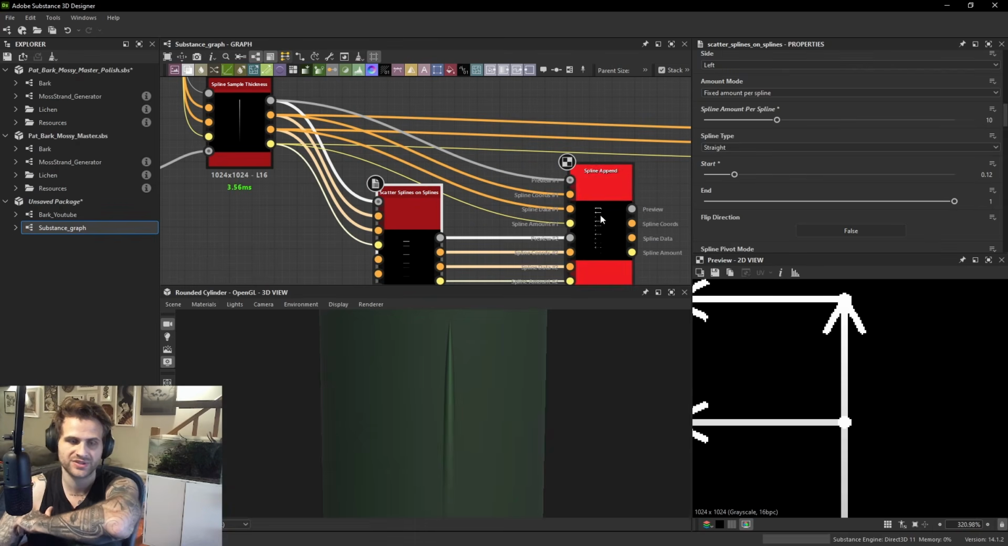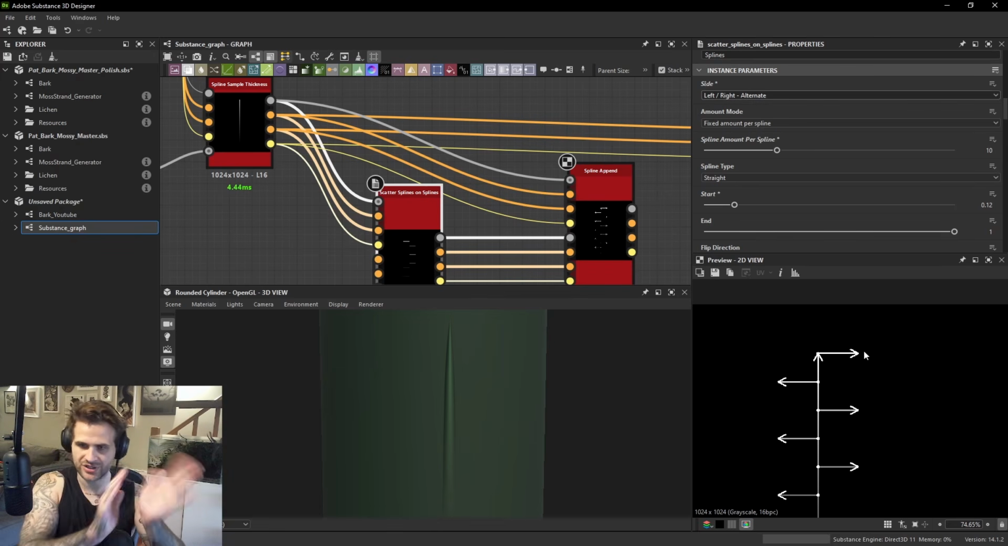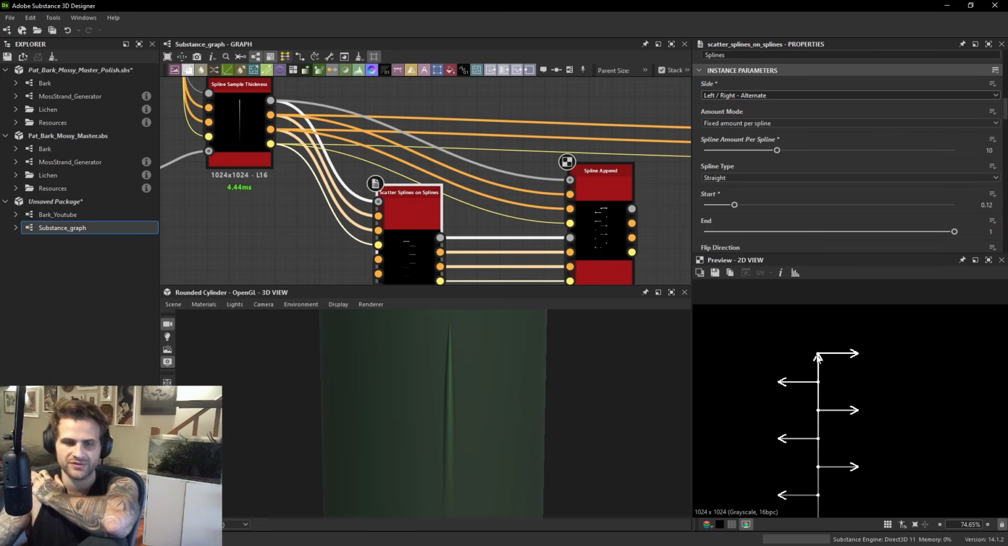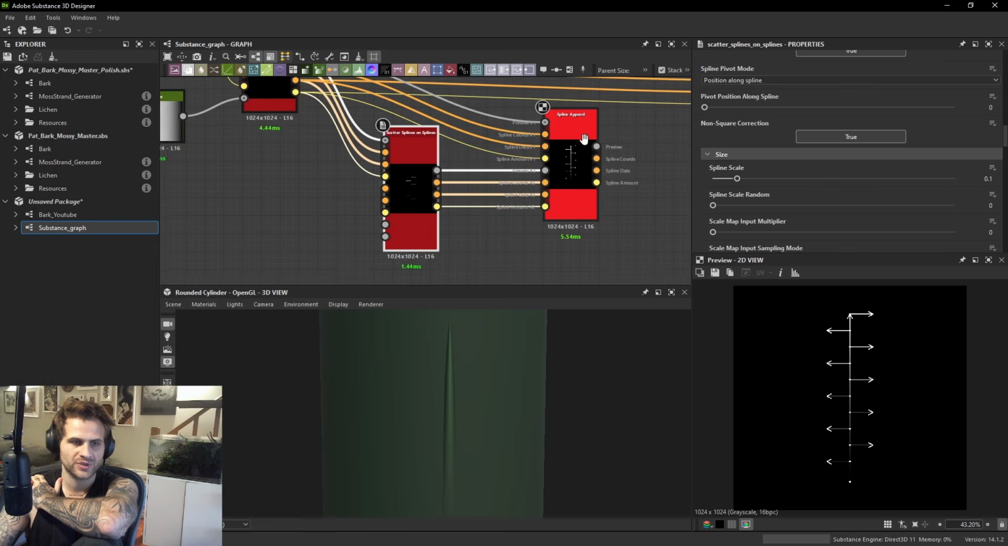Makes a big difference. So there's some stuff we want to do here first. We definitely don't want to make it just the left side. We probably want to do left-right alternate. A lot of vegetation does that, right? It alternates offsets left and right up the chain of the main stem. And we can do all sorts of other stuff here.